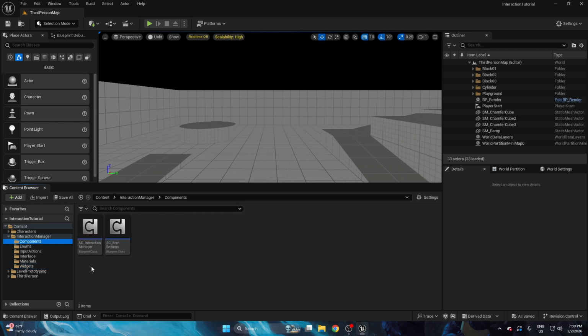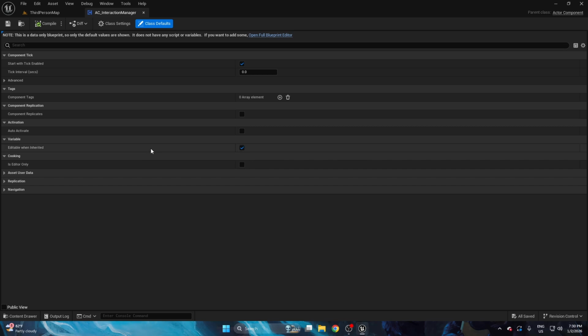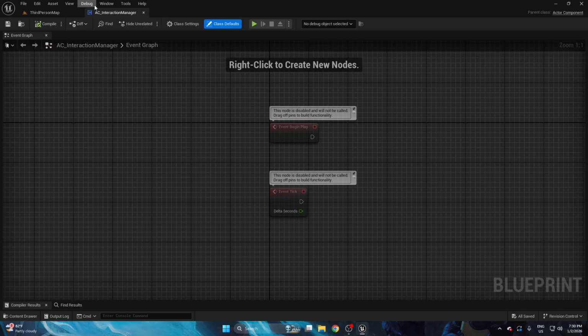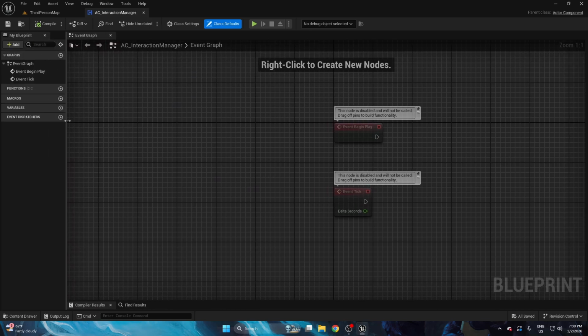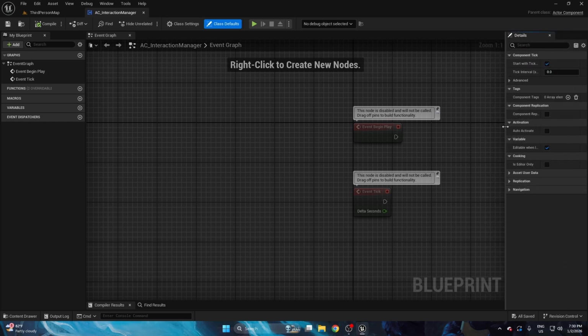So I'm going to open up my AC Interaction Manager component, and then I'll select Open Full Blueprint Editor. If you don't see this, that's completely fine. We're just going to jump right in. I'll then reset my windows a bit here. Great.